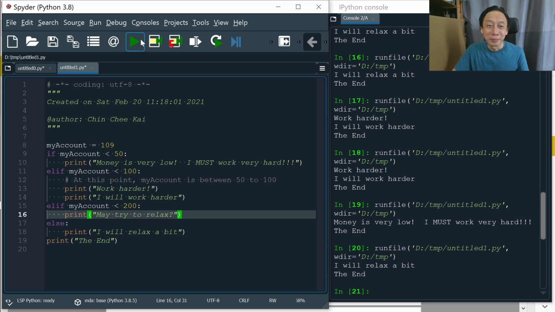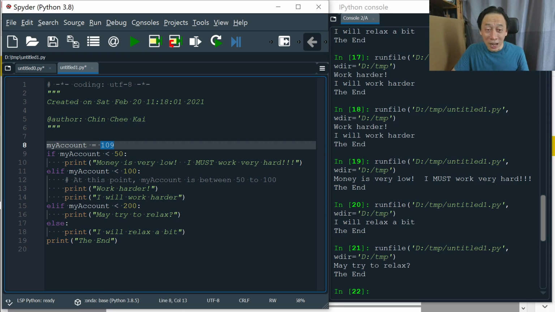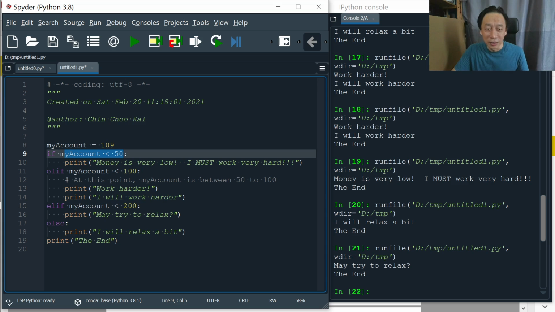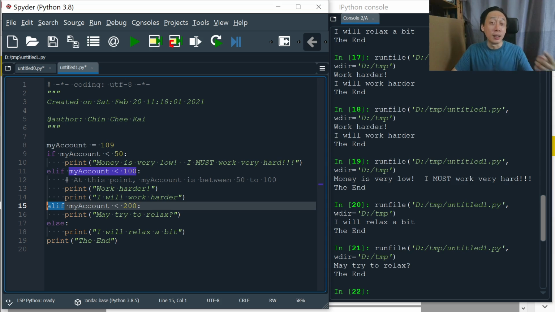So let's try that. This time, because it's 109, it's not less than 50. So go to elif, the next part. Check. Is it less than 100? No. So go to the next part. Oh, it turns out to be another check, not yet else, right? Not yet else, and that's okay. So you can keep on having more and more elifs to sort of segment the range so that you can have appropriate behavior.